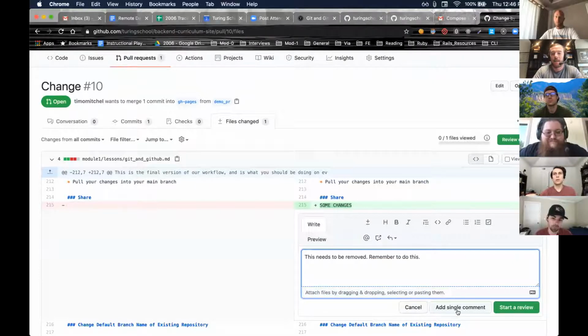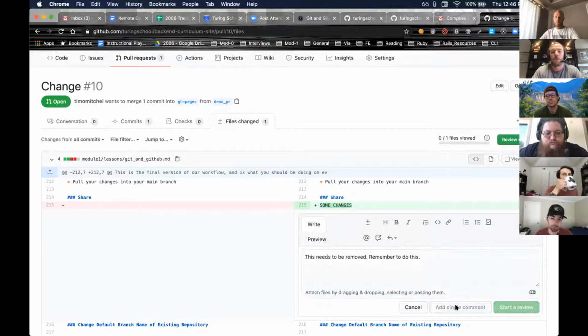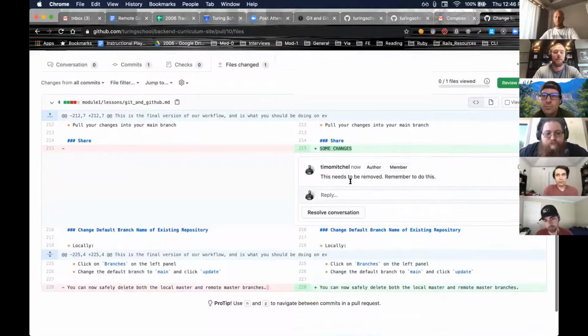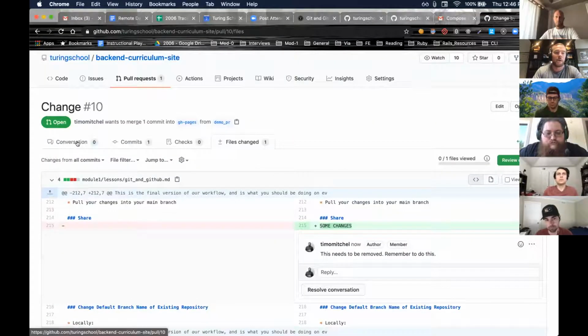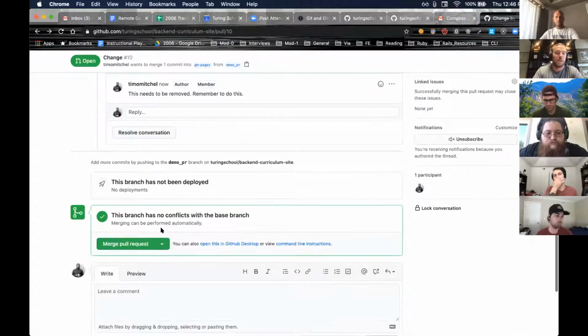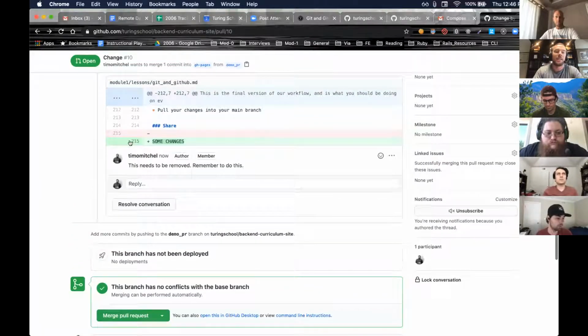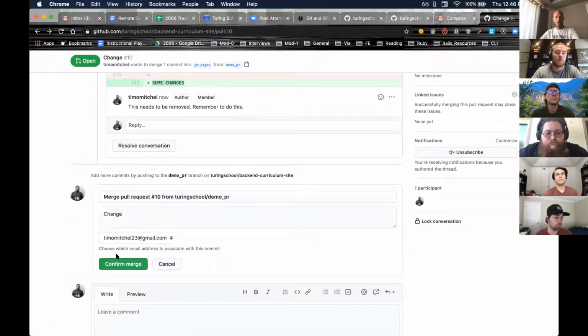I can comment this right here, or I could start a review if I wanted to actually review this PR. We'll get into reviewing later on in the mod. But I can add a comment here. Great, now this comment is attached to this pull request. And now I could go back to conversation. Now I have a comment right here in line on the line number that I'm referencing. This is why this is powerful. And I can hit merge pull request. Confirm the merge.